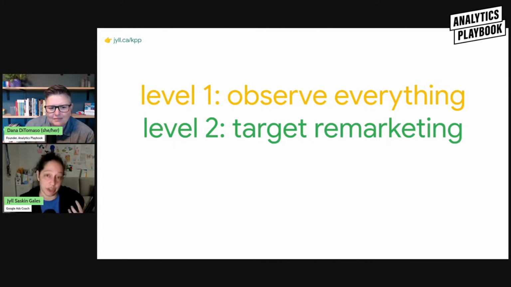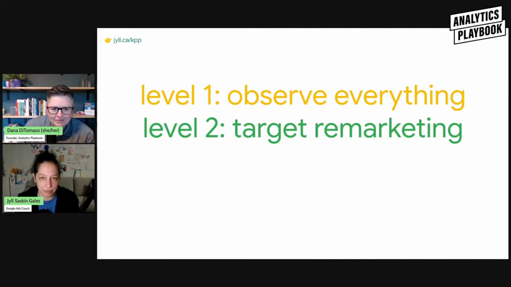So if someone is searching for your keywords, but they have never been to your website before, then we don't want to show them an ad. Why would we do that? Well, there's a lot of searches that may be relevant to your business, but are just not profitable for you to advertise on. Maybe they're too expensive.